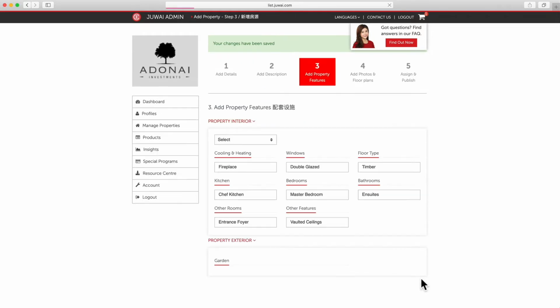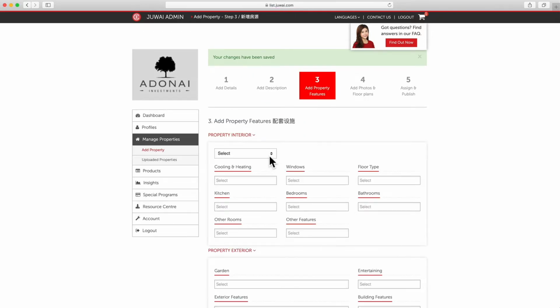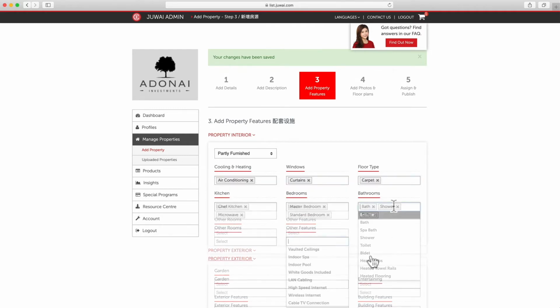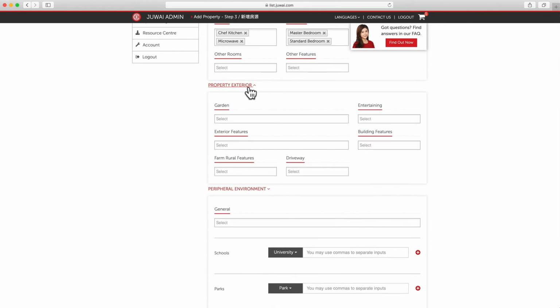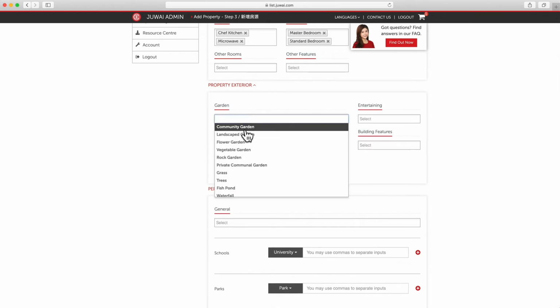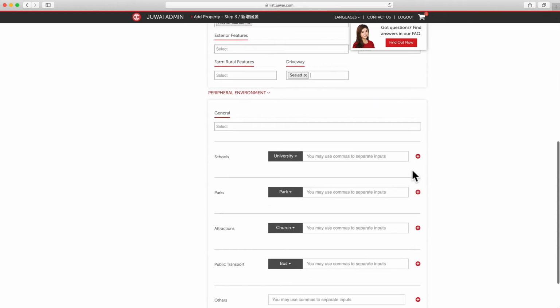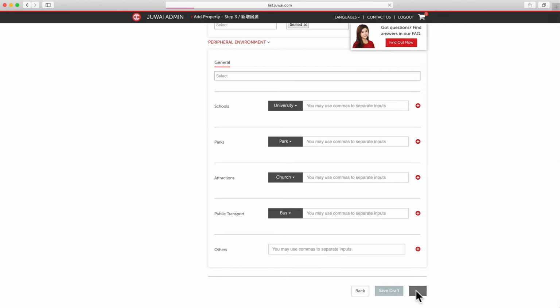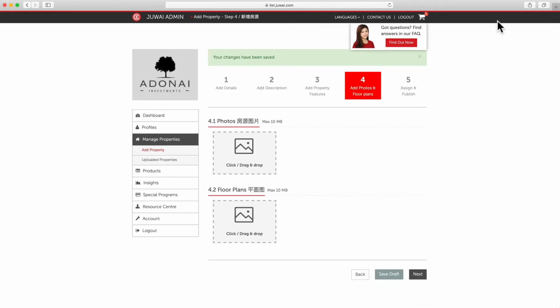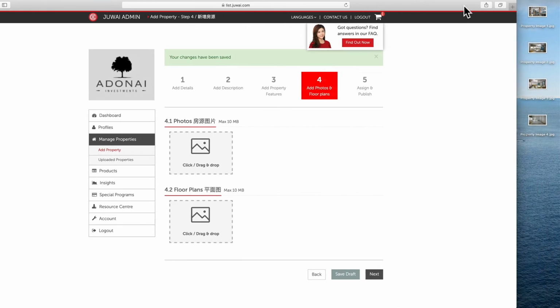Please note the number of words allowed depends on your purchased package. Click Next to proceed. In this section, you can add as many property details as you want. This section is not mandatory, but the more details you add, the easier it will be for Chinese consumers to learn about your property.